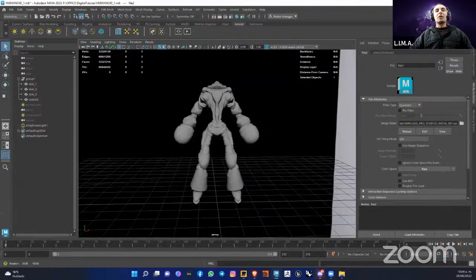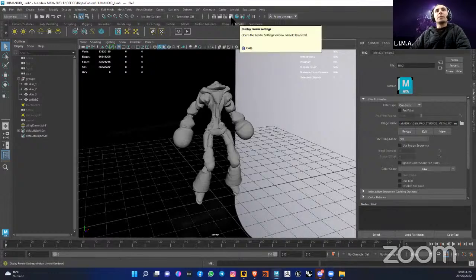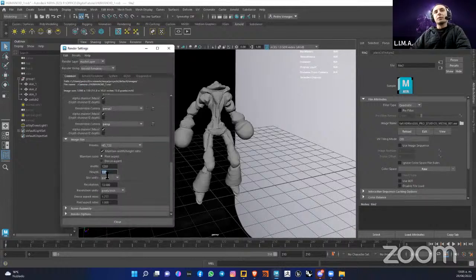Then for now I'm ready to render. Of course, I'm ready to render. The way you do it, and from this part you need to be very careful. Okay. First of all, I will open the render display settings. And of course, first of all, the output size. I will go small for now.